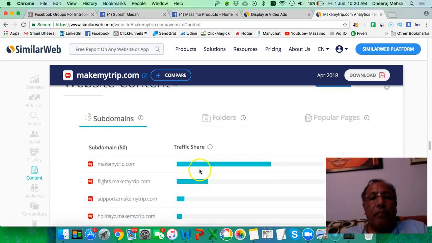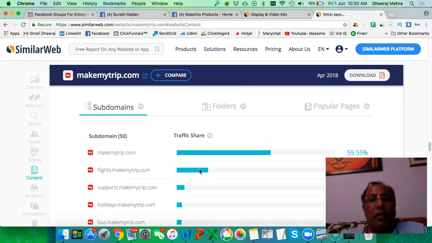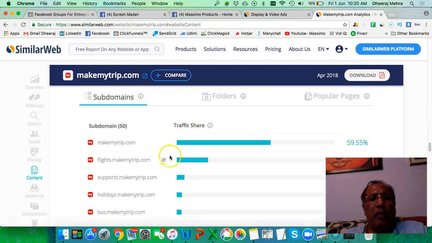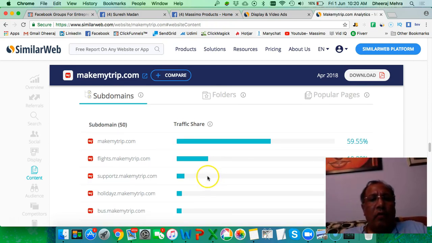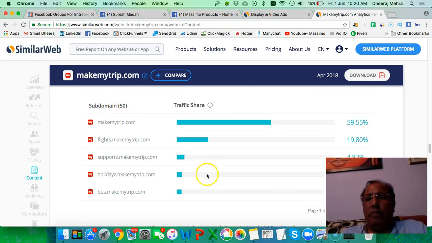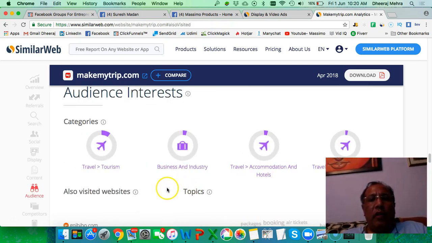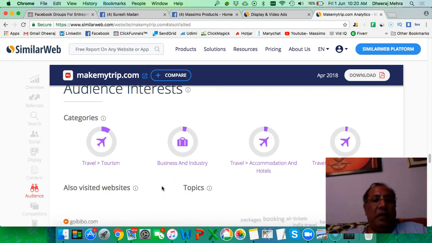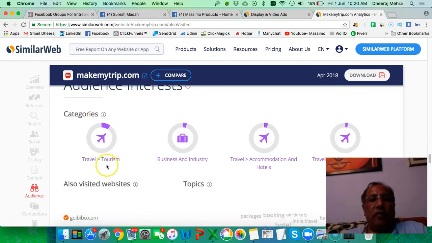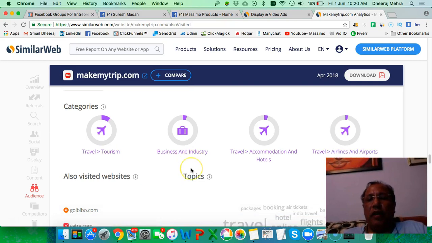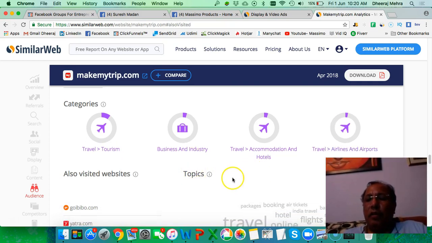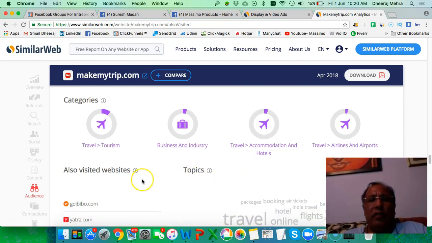Then let's look at the subdomains. Mainly they are using makemytrip.com. They also have something like flights, and then they have support and other things. What is the audience interest? The audience interest is travel, tourism, business industry, travel, accommodation, hotels. So mainly travel with subcategories.